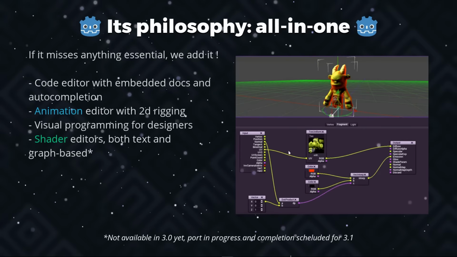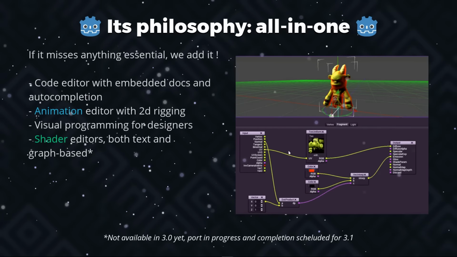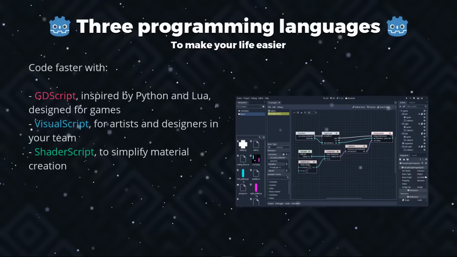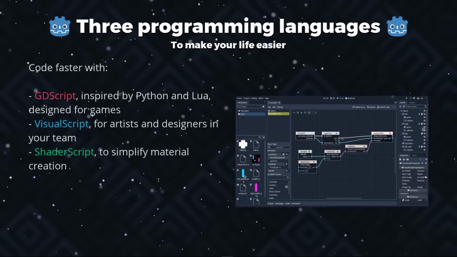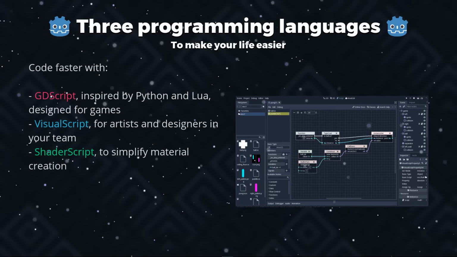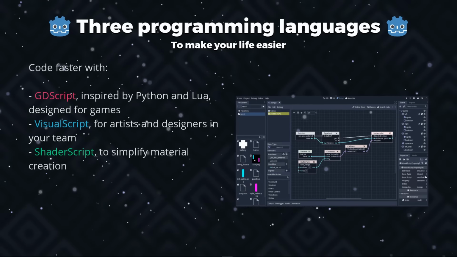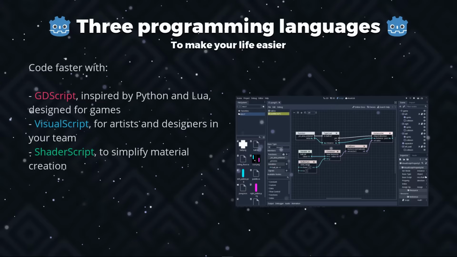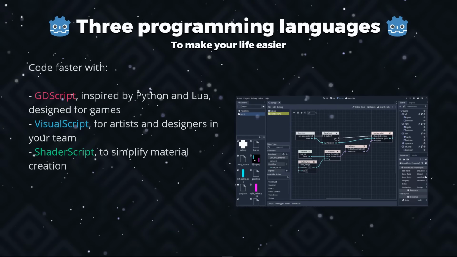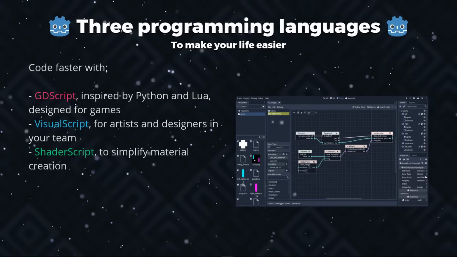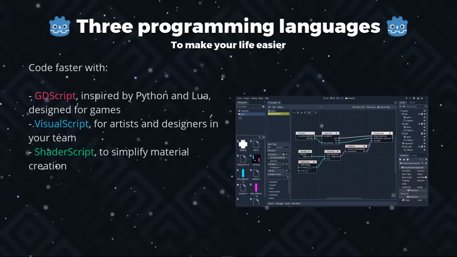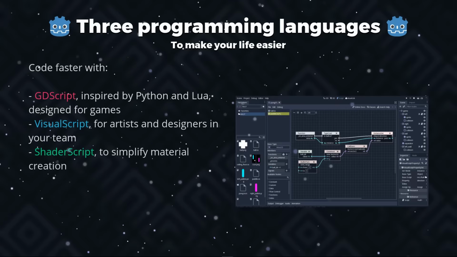But you also have a text-based shader editor with full auto-completion. There are three languages that are very specific to Godot that are here to make your life a bit easier. You have GDScript. This is a language that's kind of inspired by Python and Lua, but it's designed for gameplay programming. It has built-in types for vector calculations and things like these.